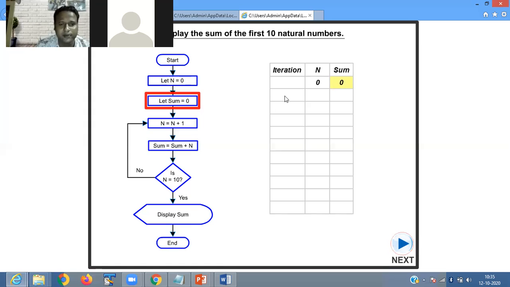So first we define n is equal to 0 and sum is equal to 0. This is the first part. Then my iteration starts from here, meaning my program starts from here. Okay, so n is equal to n plus 1, meaning it is the first iteration, the arrow mark starts here.